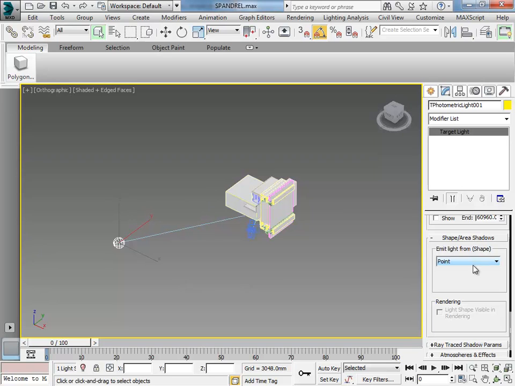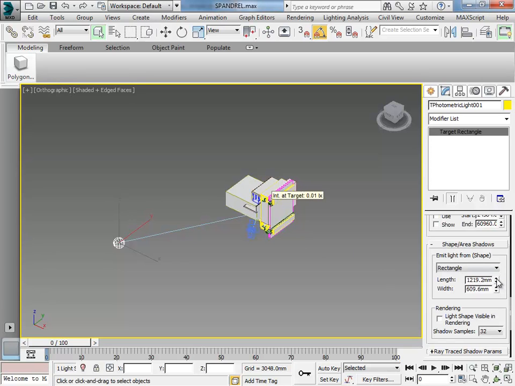So what I'm going to do here is change down towards the bottom. You'll see in the Shape Area Shadows section there's an Emit Light From option, and I'll change it from point to rectangle. And then what I'll do is I'll just increase the size.